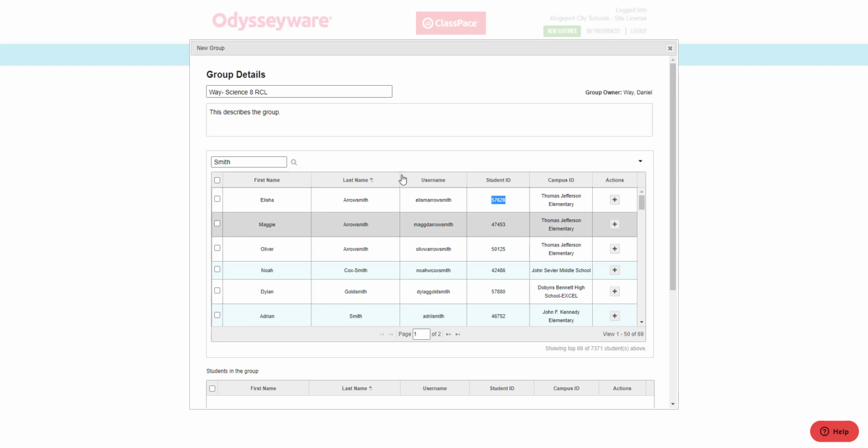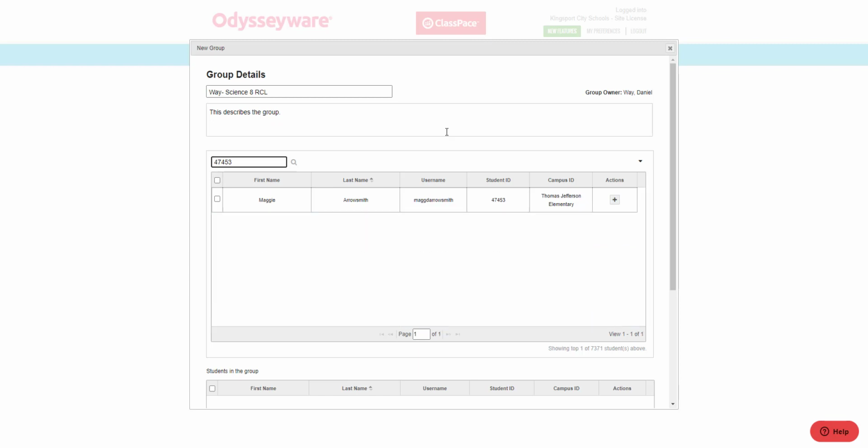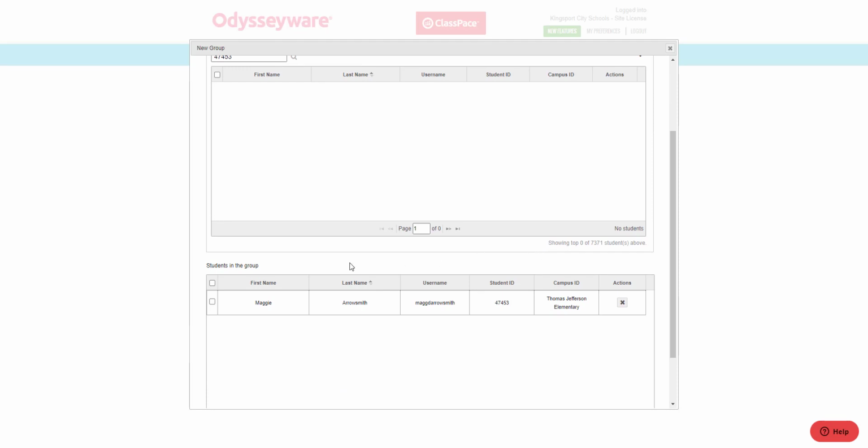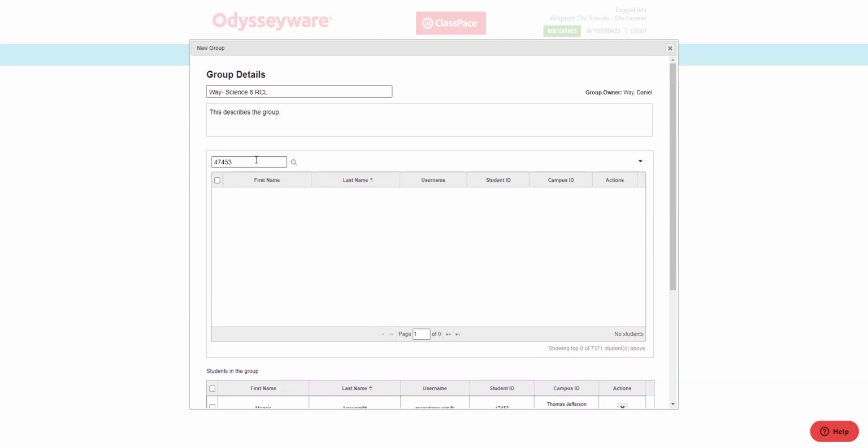So if I wanted to find Maggie, and I saw that her student ID number in Aspen was 47453, I could search Maggie up, and make sure that I had the right one by double checking her school. And it seems like you can check the box and then move on to the next student. But that won't work the way that we might think it would. What we want to do is hit this Add button for each individual student.